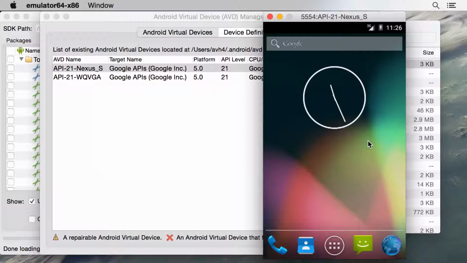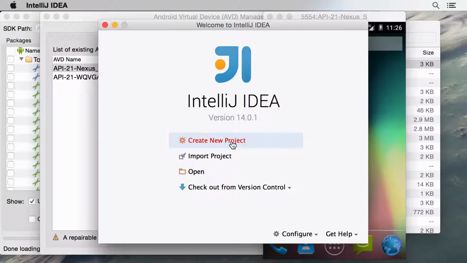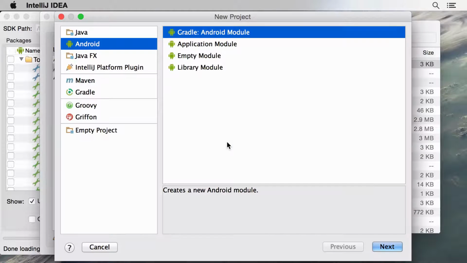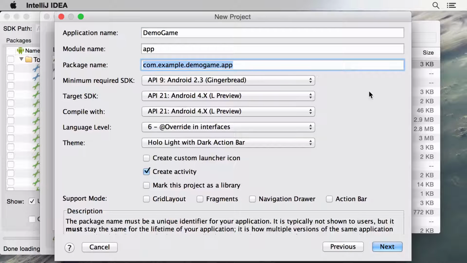Then we're going to start up IntelliJ. And now we can create our app. So I'll make a new project, and we'll select Android, Gradle Android module. Then we can give it a name. I'm also going to give mine a package name.